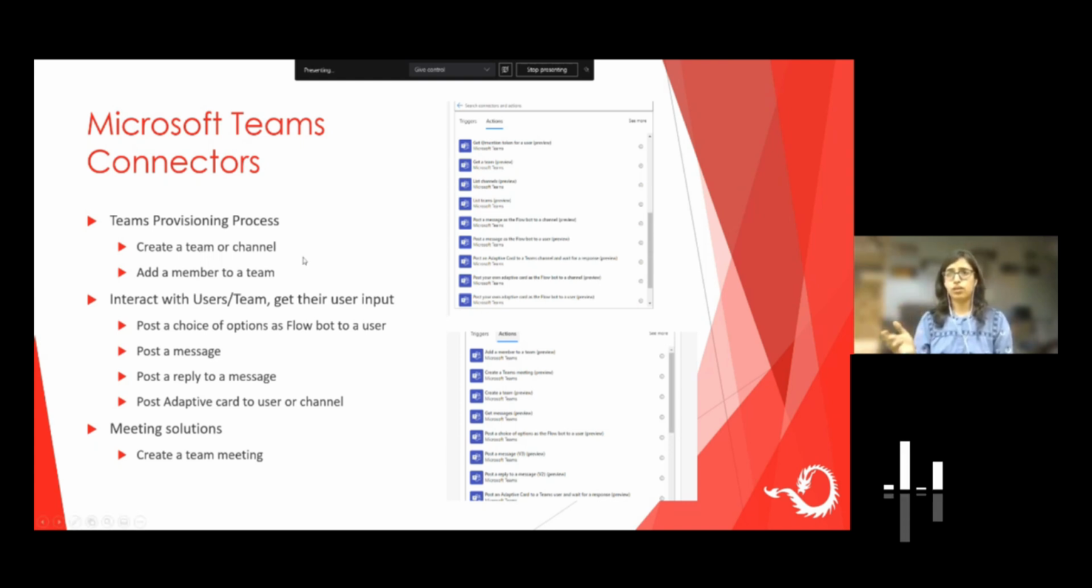So if you're working on a team provisioning process, which we'll see in the demo today, so you'll know more about it, you can use connectors like create a team or a channel, add member to a team.